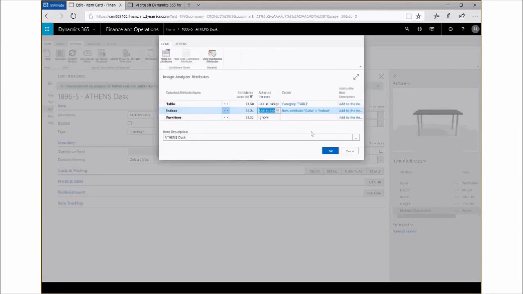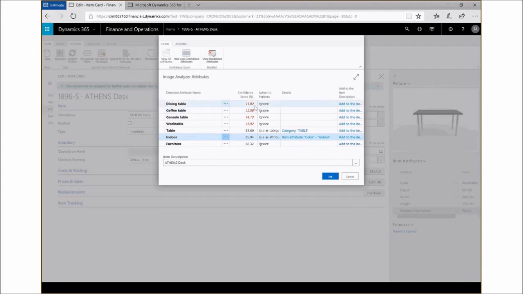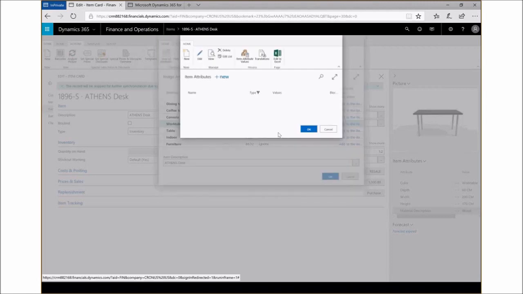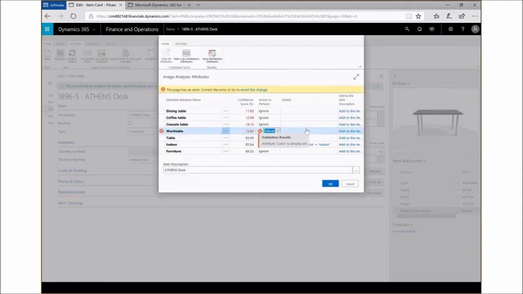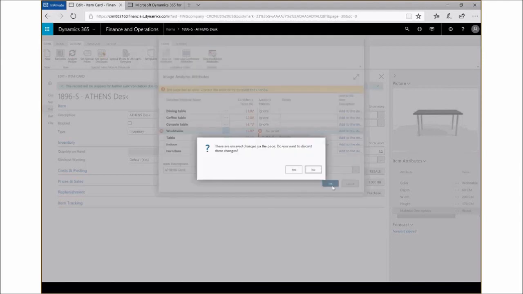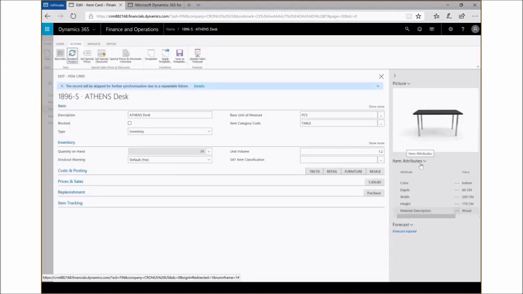And I also can look at all attributes that came back. So you can see there's others here as well, the different type of table it is. In this case, it's a work table. So maybe I want to take that and make that an attribute as well, even though the confidence was low on that. So that's how the image analyzer can be used to determine and provide attributes based upon pictures.